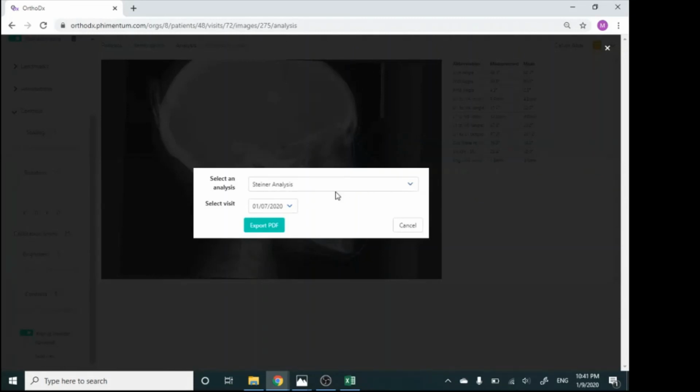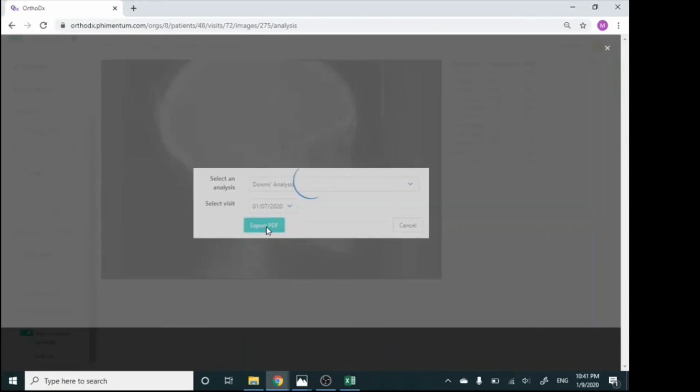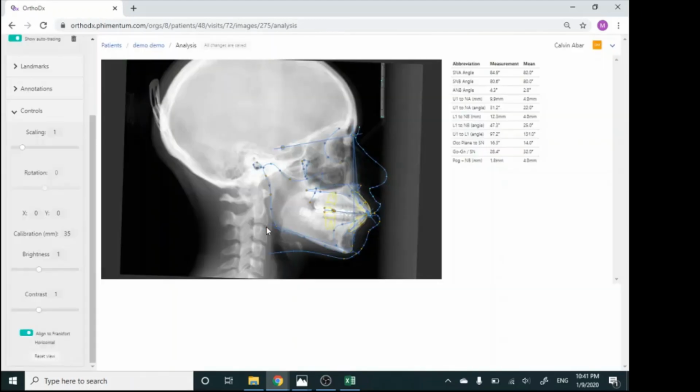When you click on that button, another menu opens. It will ask which analysis you want to export. Let's click one of them. And then which visit you want to export. You can either export one particular visit or all the visits at the same time. Let's click Export PDF. Once it's exported, it will download a PDF file to your system. It downloaded it. Let's click on it.